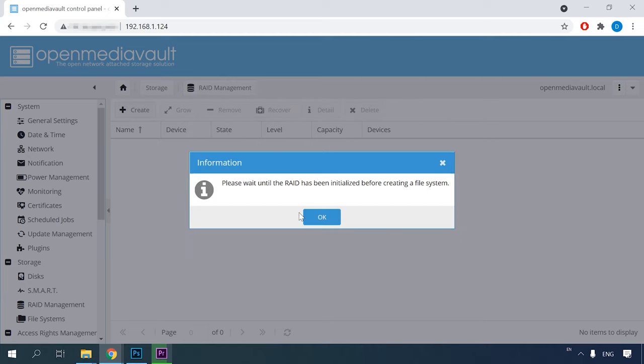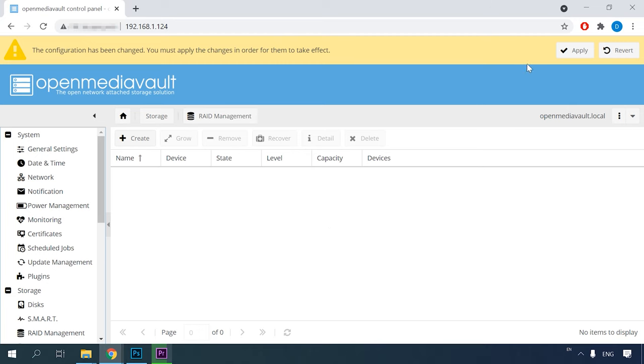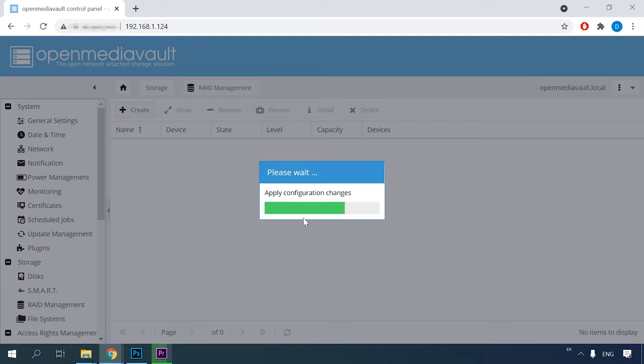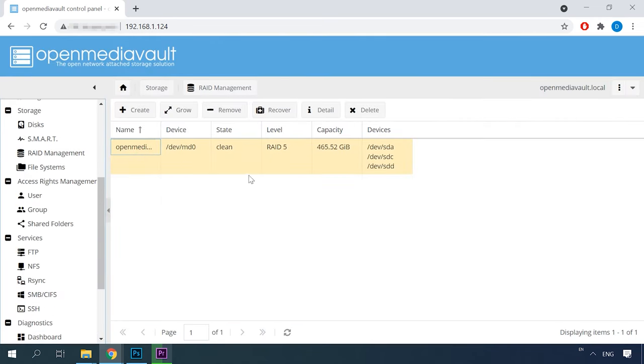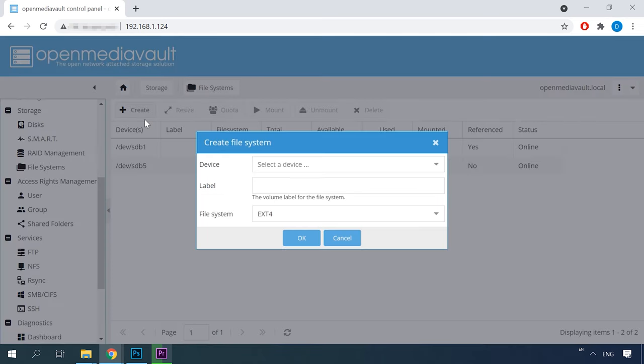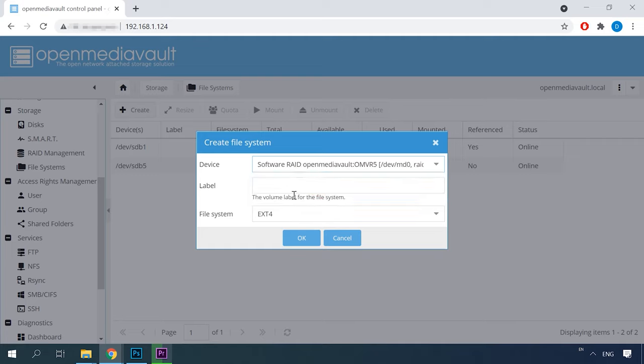A notification appears to inform you that you have to wait until the initialization is complete before a file system can be created. At the top of the screen, click Apply for the changes to take effect. Then click Yes to confirm. After the RAID becomes active, go to the Storage tab, find File Systems, then click Create. Choose a file system type for the array. And click OK.